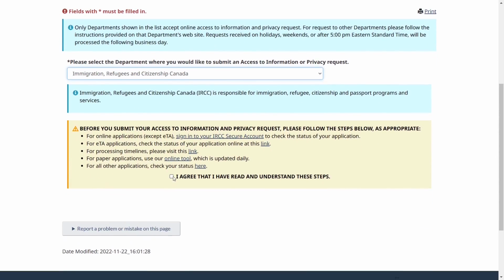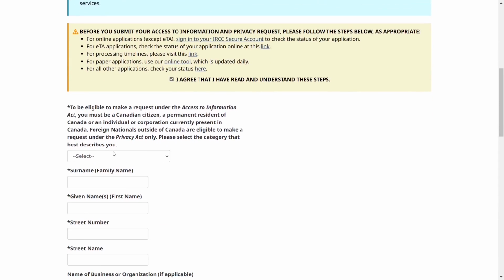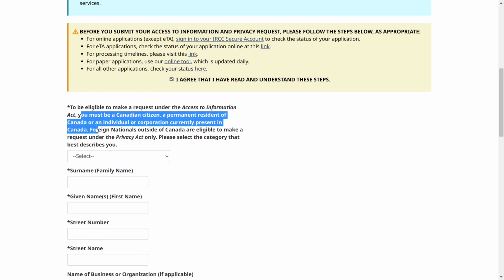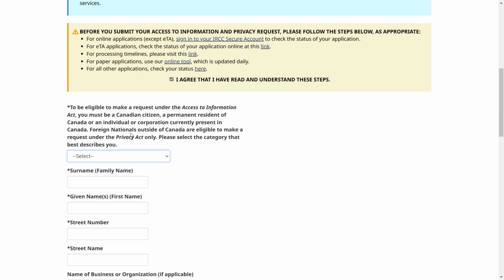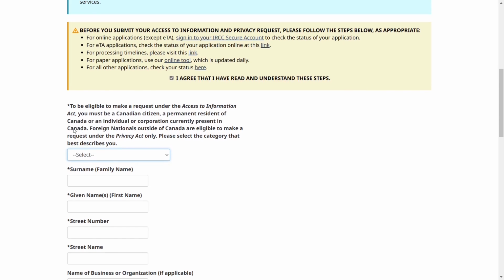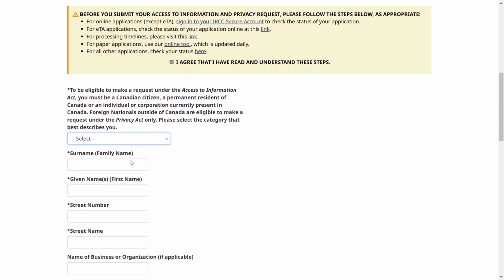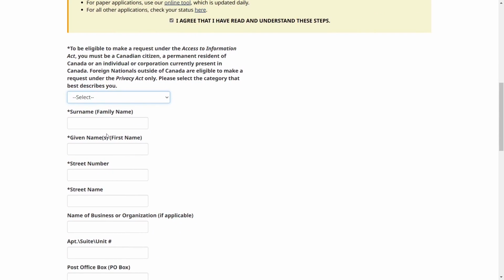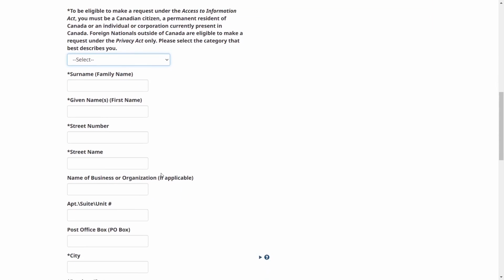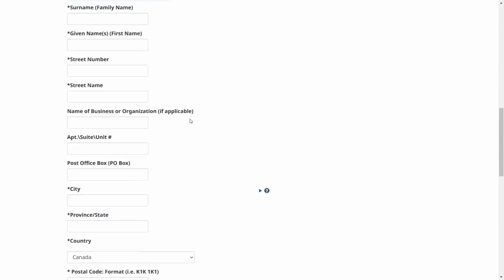Click on I agree. Here we can see that under the Access to Information Act, if you want to apply for GCMS notes, you must be a Canadian citizen, a permanent resident of Canada, or an individual or corporation currently present in Canada. The information we need to provide in these columns has to be of a person, family member, friend, or immigration consultant who is based in Canada, and you need to provide all these details.